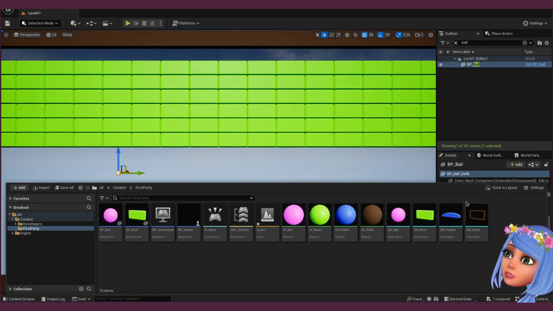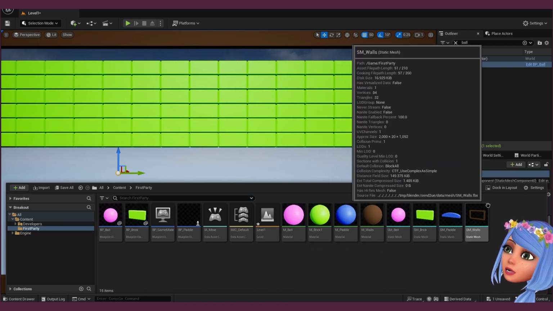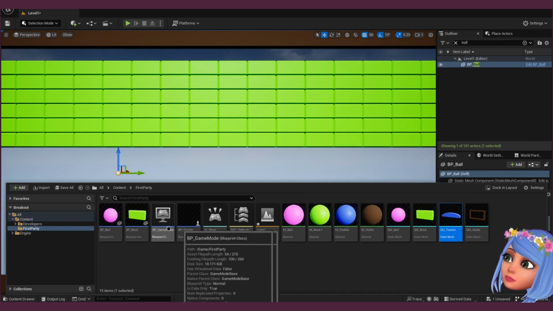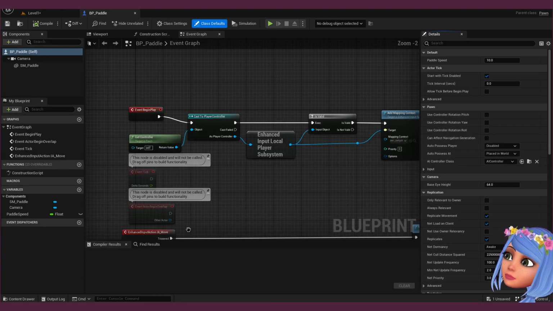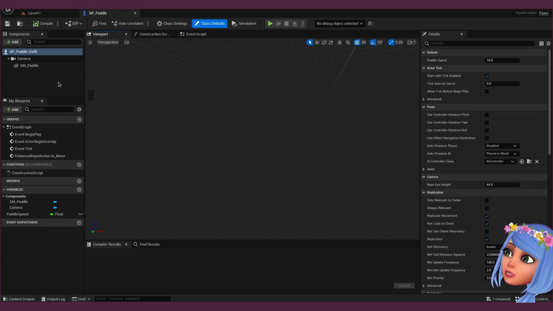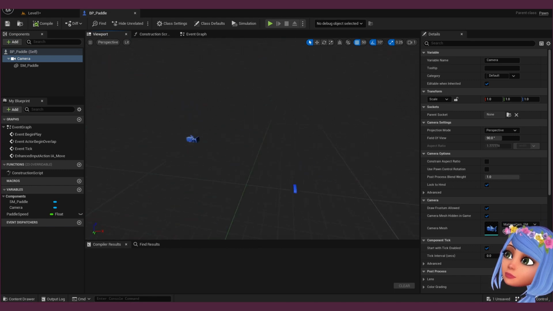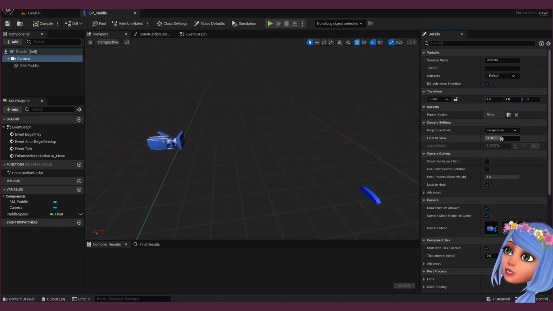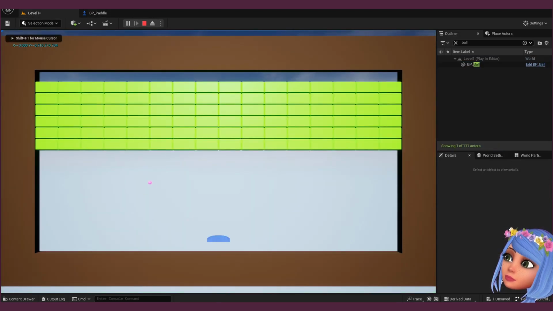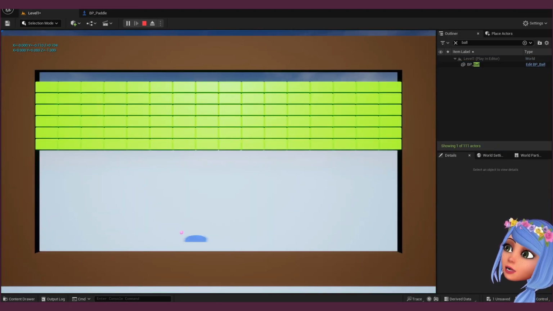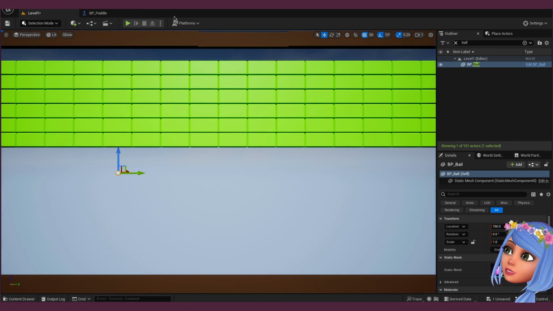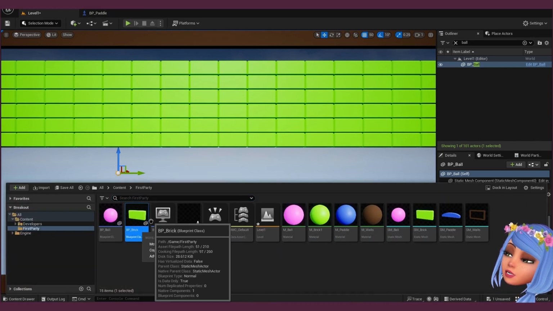Where is it? Paddle, right? Blueprint paddle. Here, Viewport. So we have the camera, and the field of view is 90 degrees. And if we make it a little bit more, let's do 100. Yep. So now we can make bricks disappear.